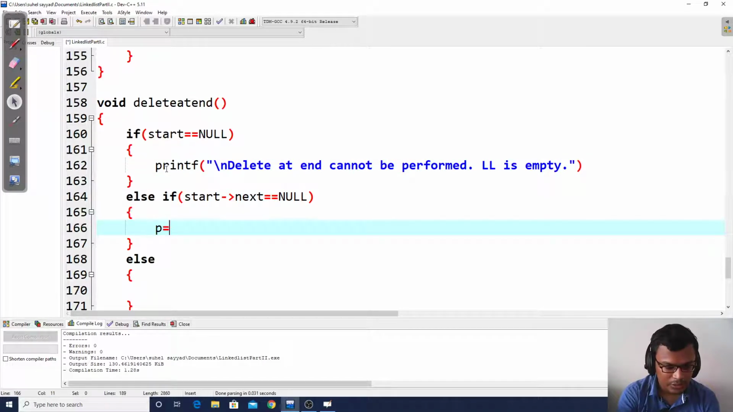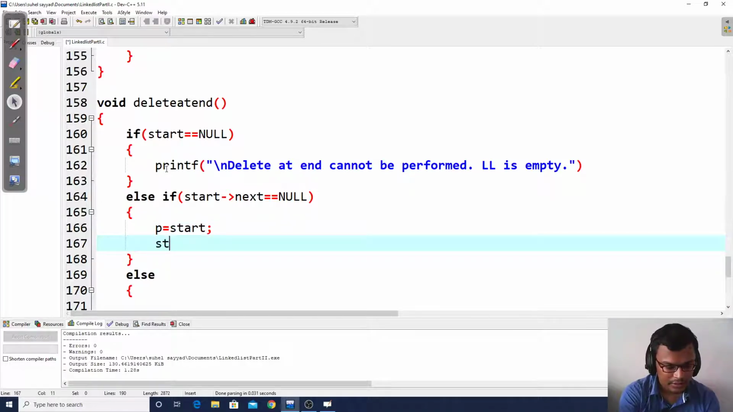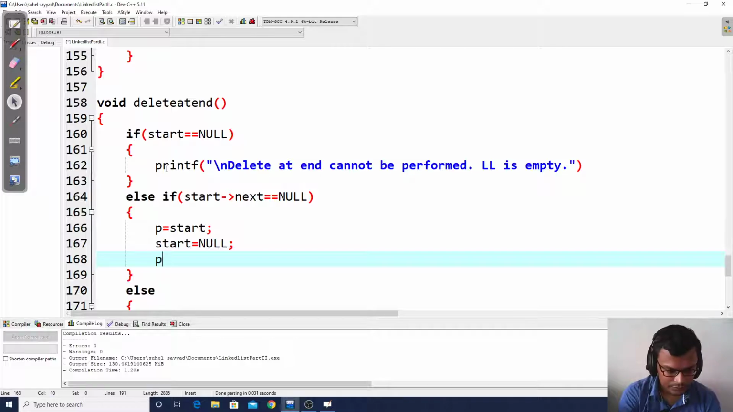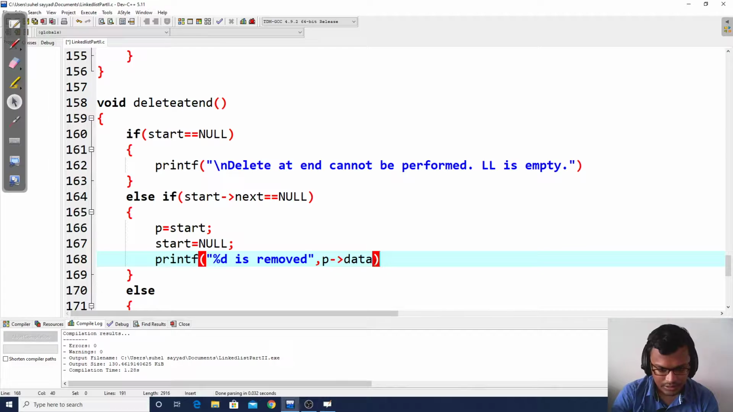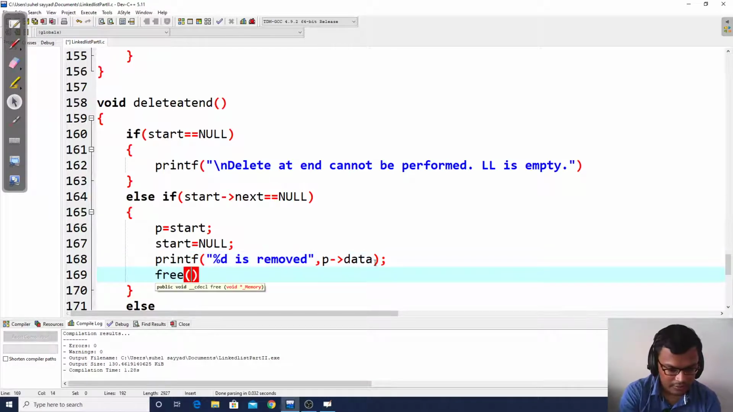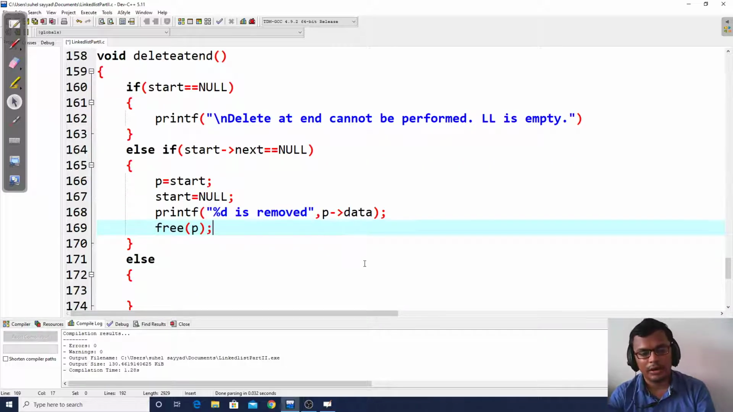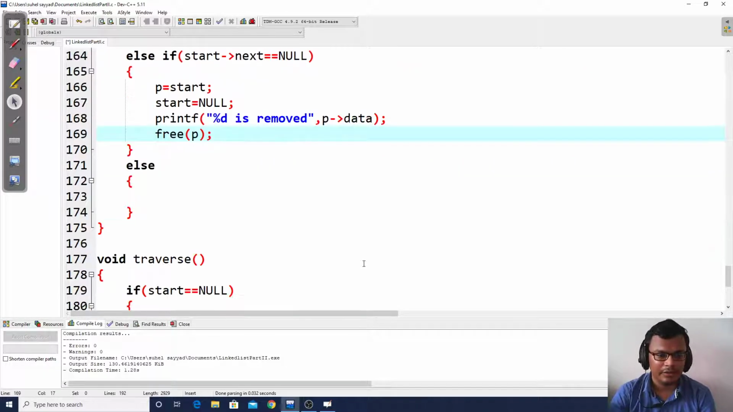When my linked list is containing only one element, P is equal to start, correct? We can make start as null. We can printf what we are removing. So percentage d is removed. That percentage d is nothing but P's data. We'll print P's data over here, and finally we can write free P. So this is how that particular node, that particular data will be removed.